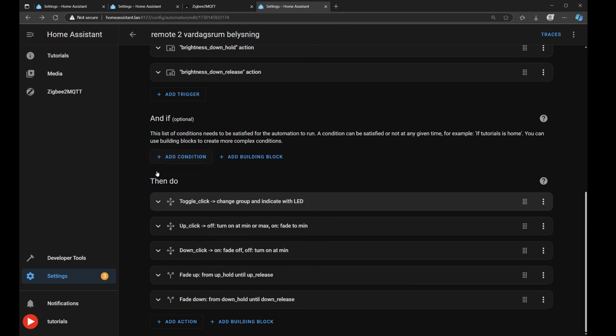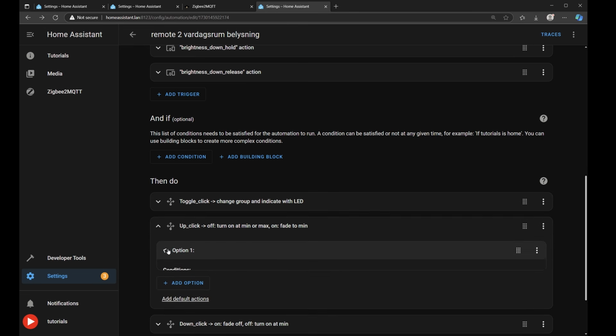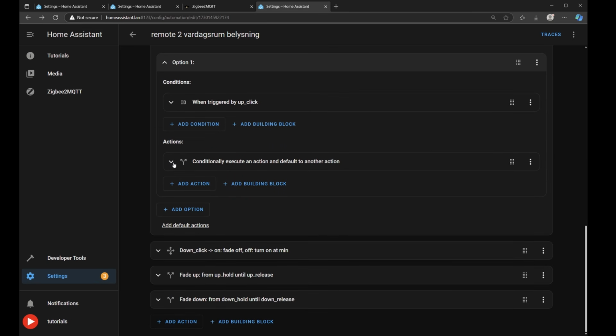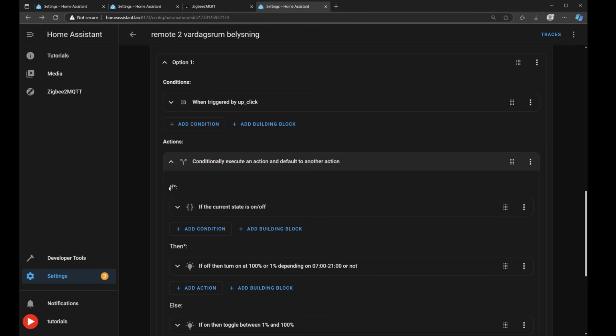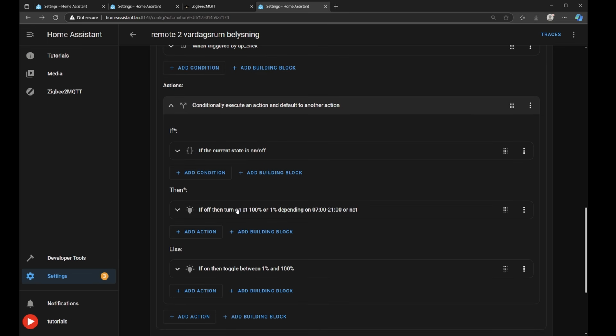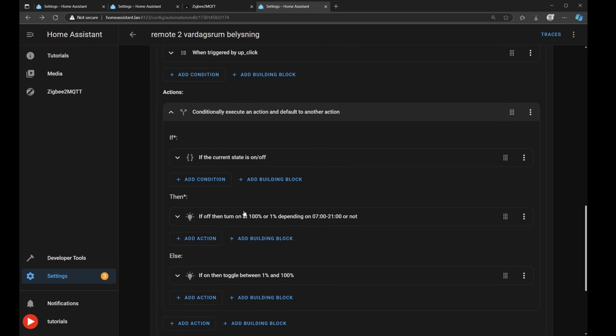Moving to the next part of the automation, which is to see when I click up. So it's the same thing, up click, and then there's a condition that it will only act when it's on or off. So if it's off, it will turn on to 100% or 1% depending on what time of day it is, and otherwise it will turn down to 1%.